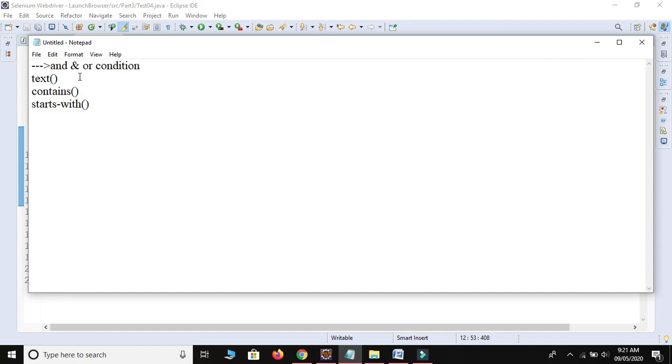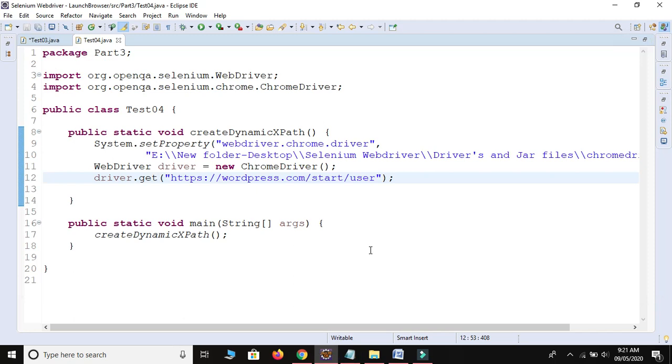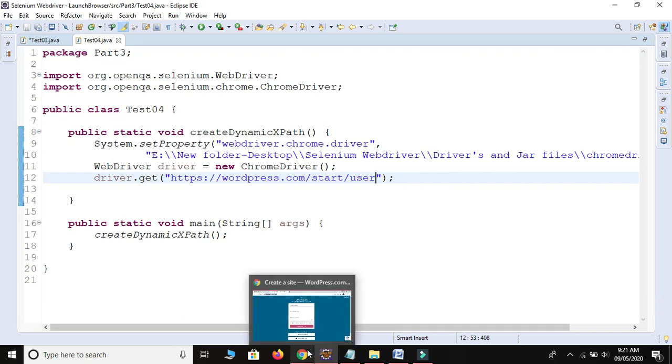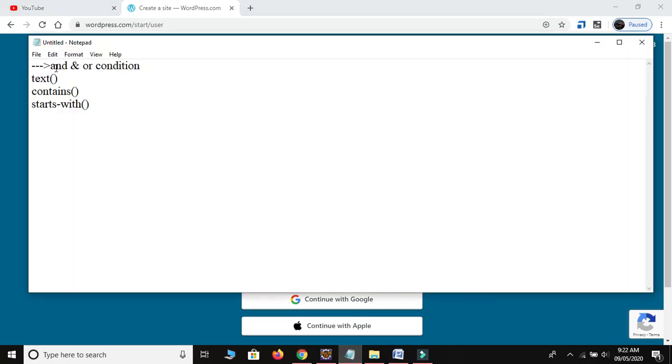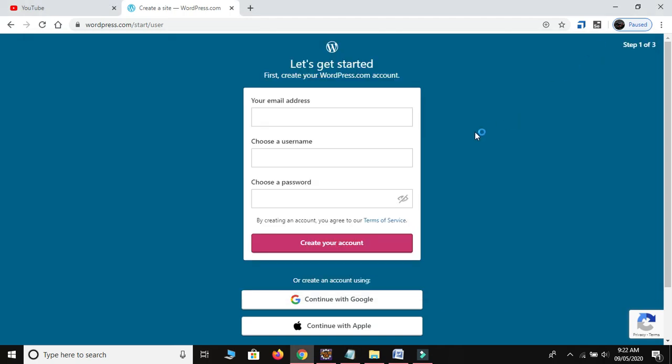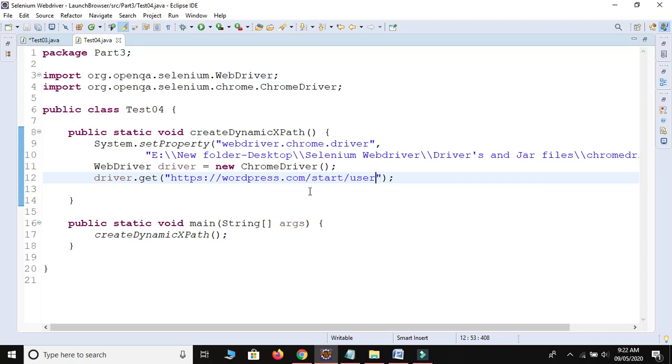So in this video we are going to start with the first topic, which is creating a dynamic XPath using AND or OR condition. Okay guys, so let me open my browser. In this video we are going to automate this WordPress registration web page. So we are going to find this first element using AND or OR condition. Okay, so let me create some basic setup.